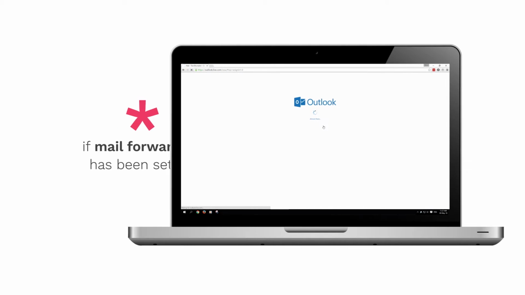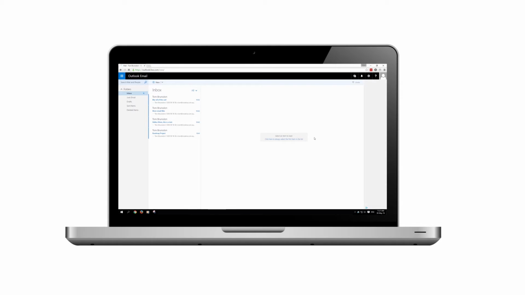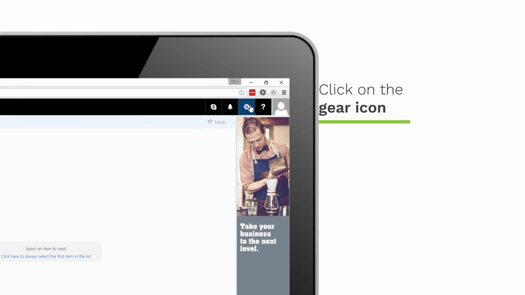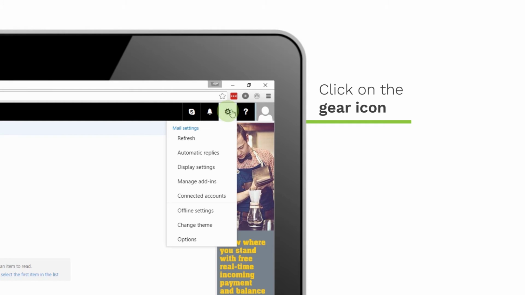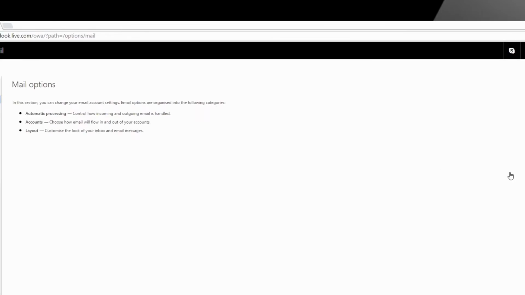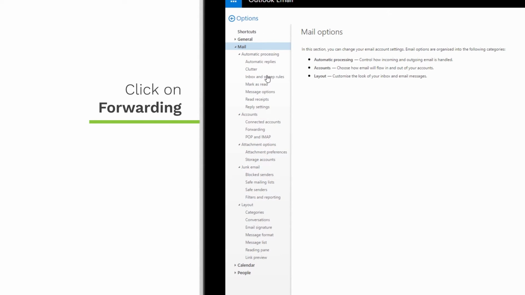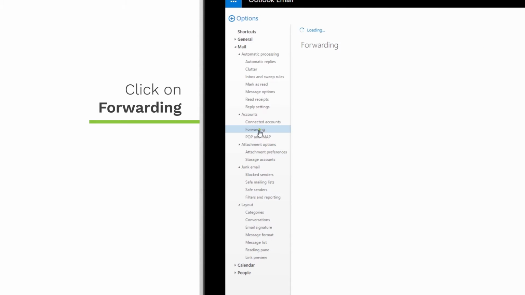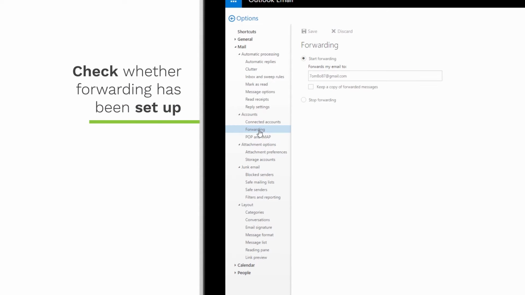Go to your inbox. Click on the gear icon in the top right. And then choose Options. Click on Forwarding and check whether forwarding has been set up.